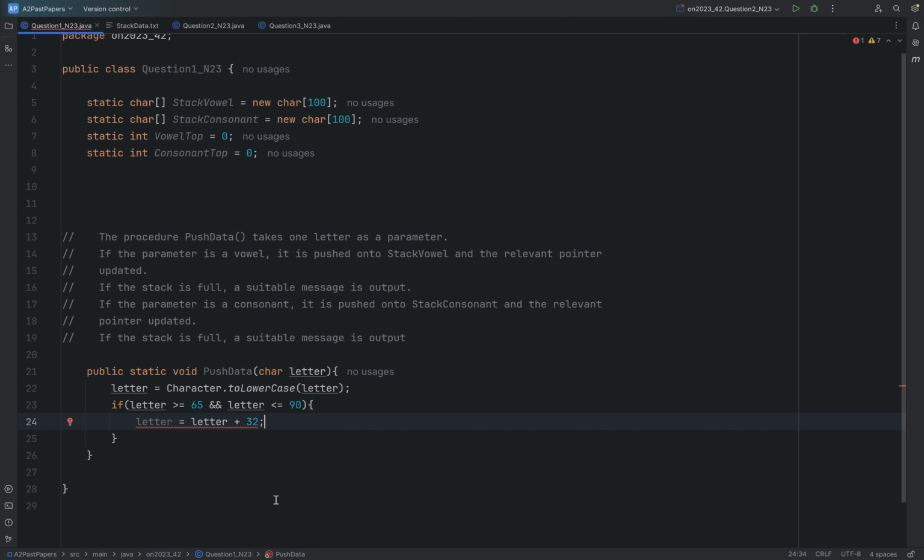But here, this is going to be an integer, so we just need to convert this back to a char. Hopefully we can just put that in brackets and then go char like that. Okay, so that's going to cast it back to a character. I'm just going to use this method, although you can use the built-in character one, that's also fine.